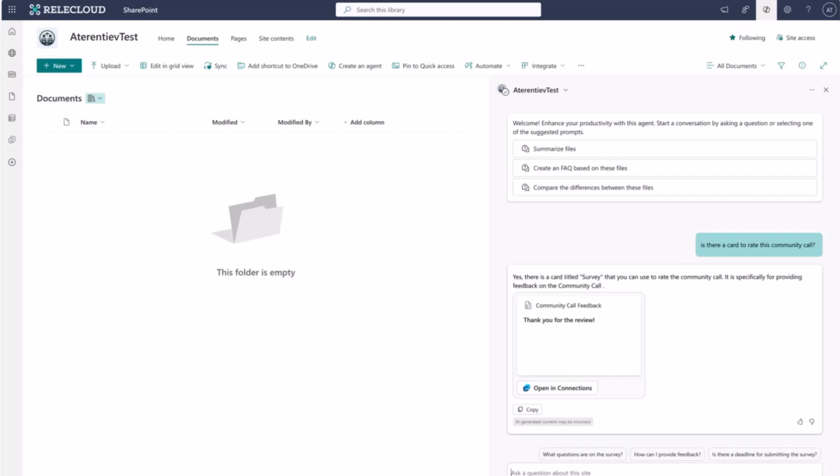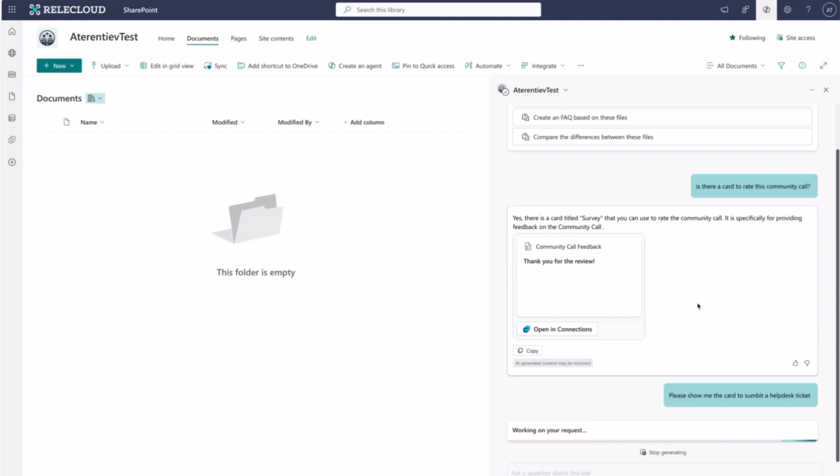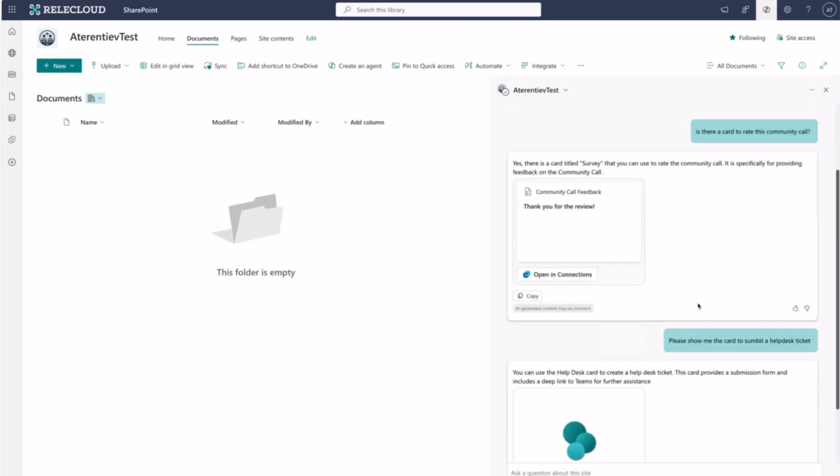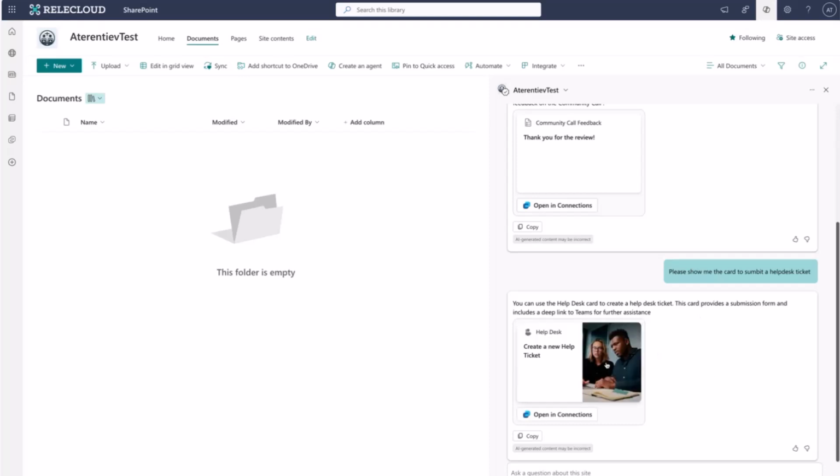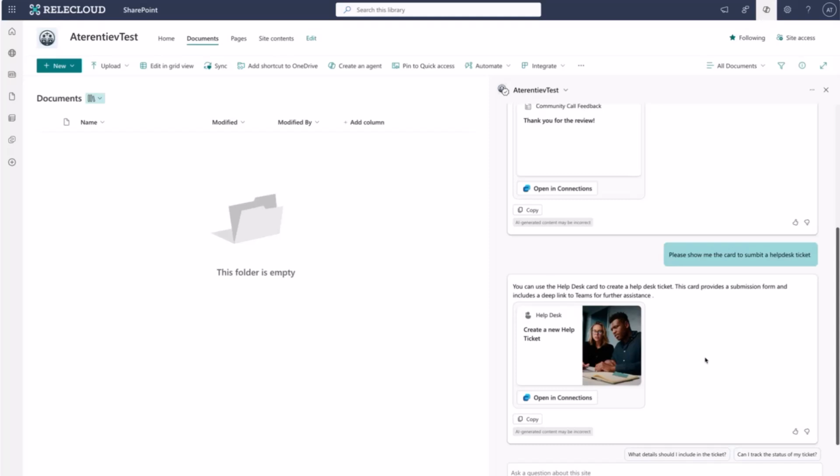Now let's show another example for the help desk card. Please show me the card to submit a help desk ticket. And here is another card, again looking the same as it does in Viva Connections. What's the difference I want to show you here? The help desk card actually has a quick view action on it. So if I click on the card, if you're in Viva Connections, you will see the quick view loaded, and you can have additional rich information in there.